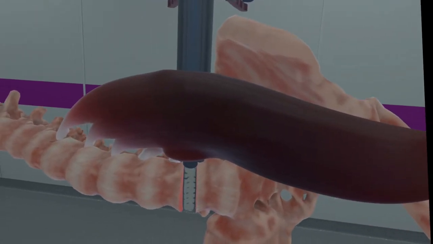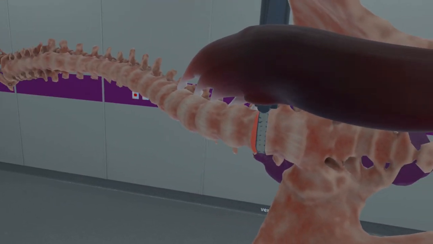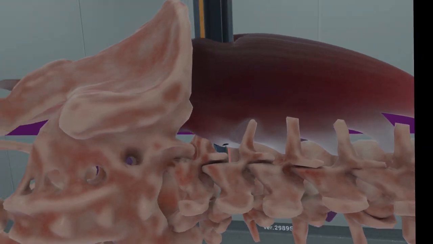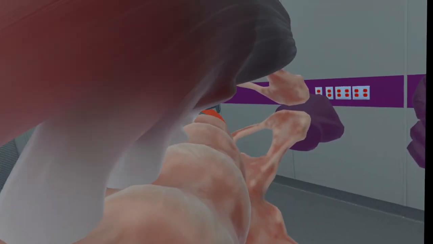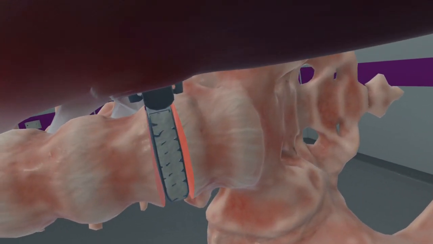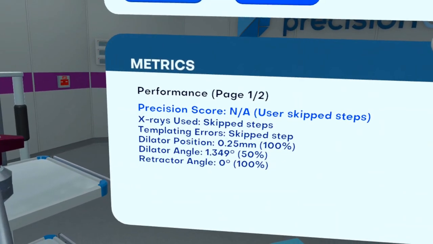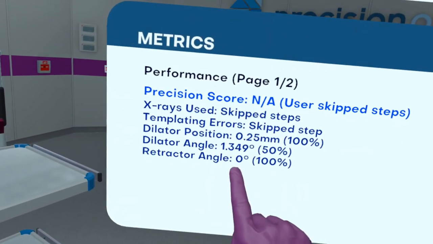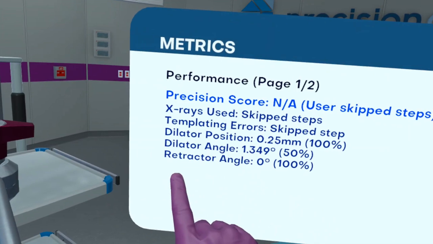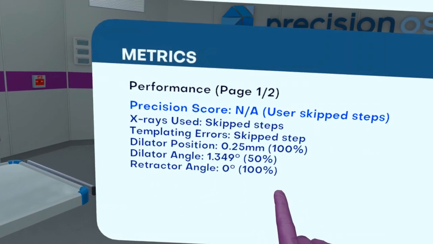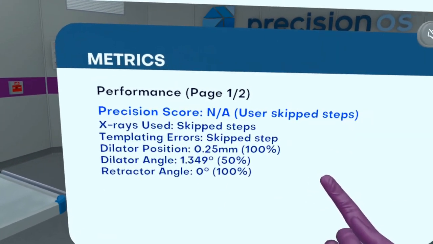What you're seeing here is a visual of the final implant as it exists in the intervertebral space. Now, finally, this is the metrics panel. A user is going to be provided with a ton of quantitative feedback around their final positioning, and we can detail this to be as specific as need be for the given case.